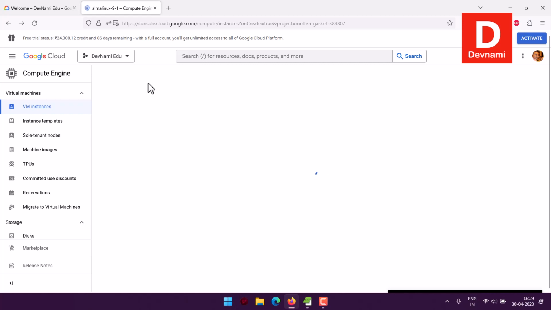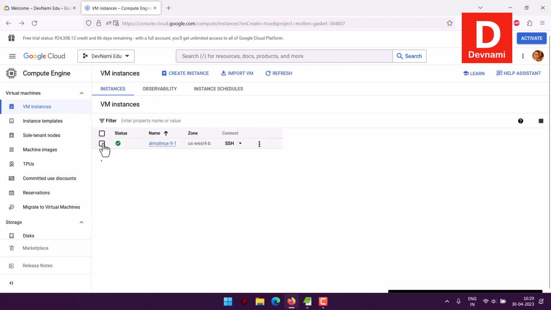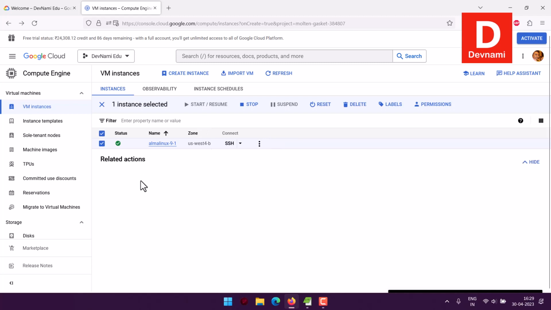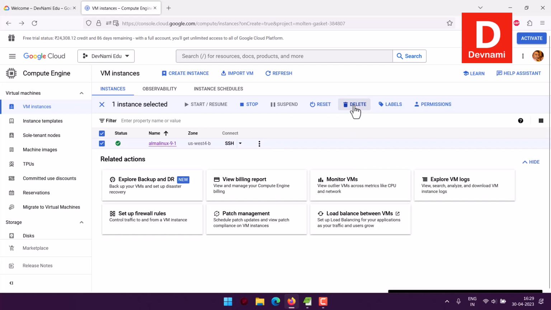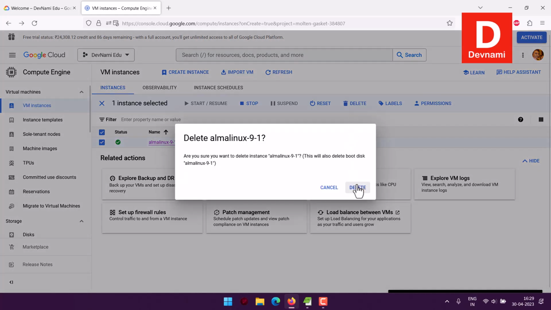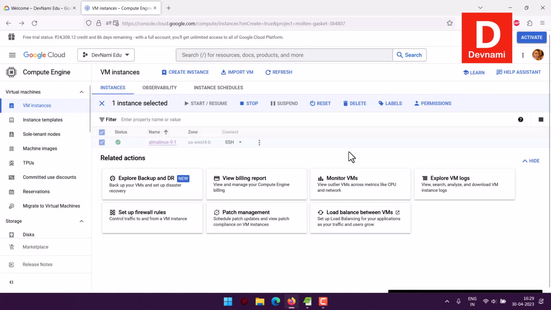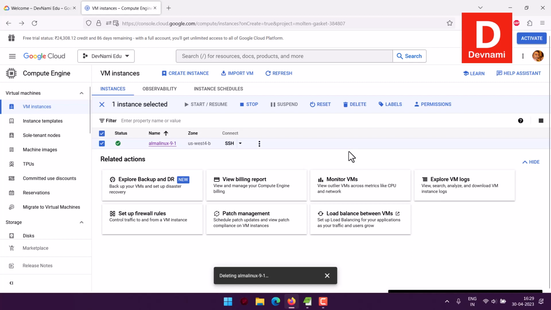So let's go back there. I will have it selected, let everything stop, and then click delete. Click here and it will start the deletion. Once it does, it will remove all the instances of this page.